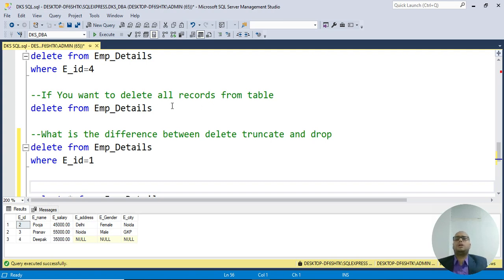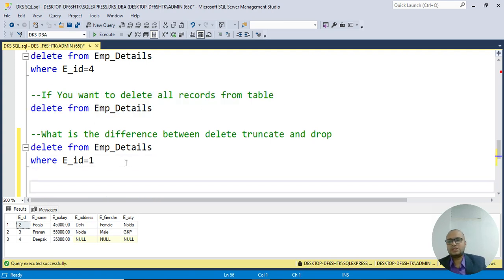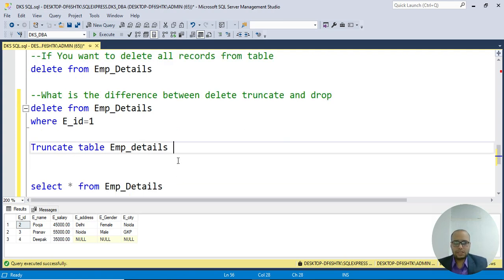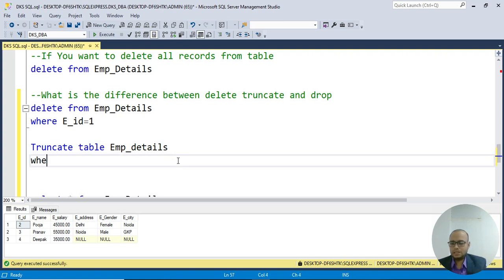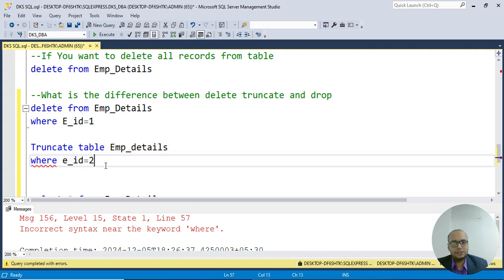Next, if you want to delete all the records, you have to follow this query, which I've already told you in a previous video. Truncate table, table name employee details. In truncate, we cannot use a where clause. See, suppose I write where employee ID equals 2, I will get an error. Incorrect syntax near the keyword where, because the where clause never works with truncate.